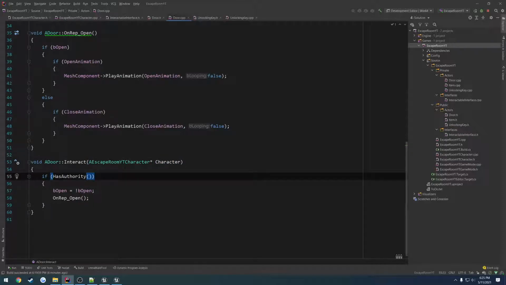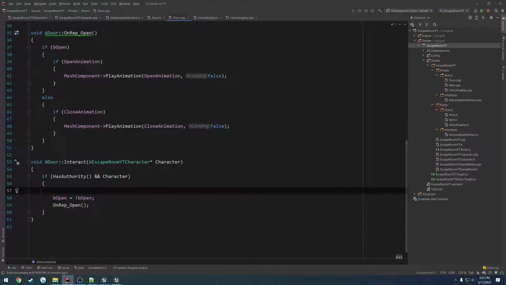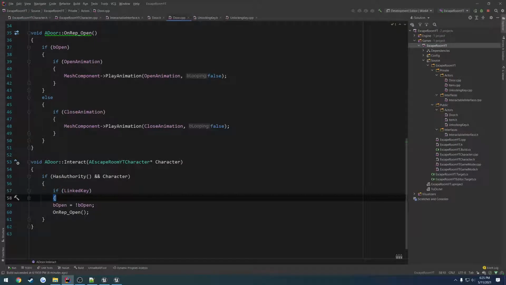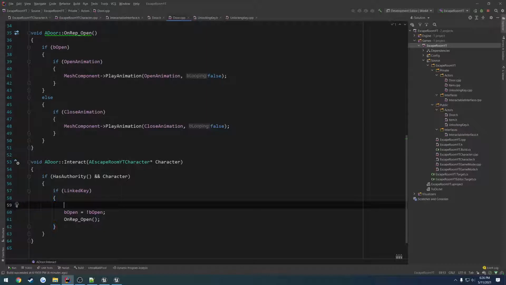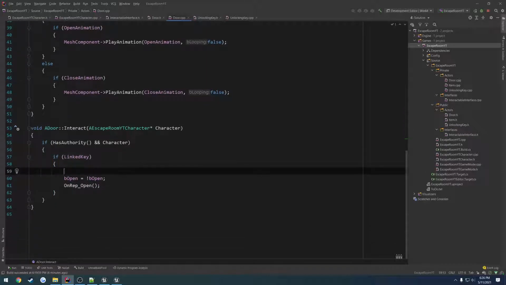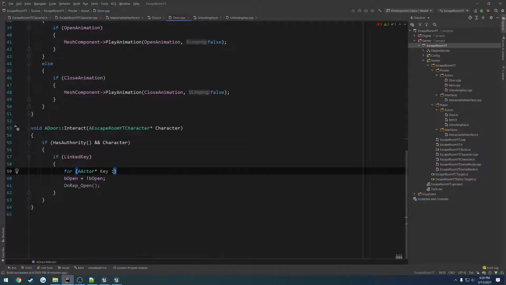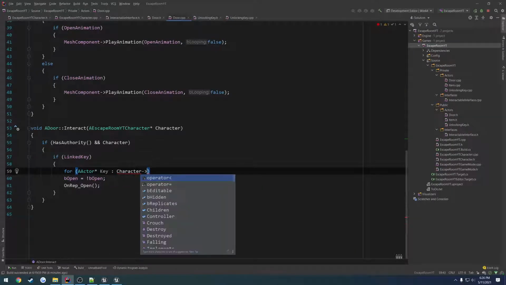Inside the .cpp, we want to check if we have authority and our character is valid. We then want to first check and make sure a key is set. So if LinkedKey, we want to try to find the matching key. So what we're going to do is create a for loop: for AActor key in character. Now we just need to get access to our inventory from the character.